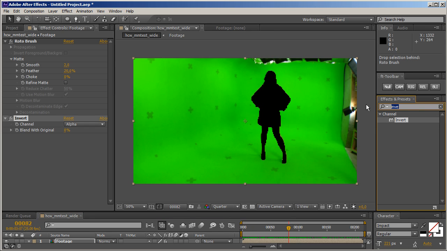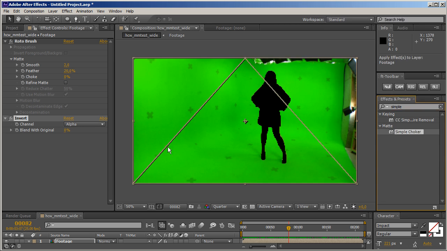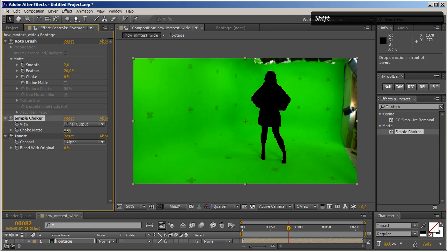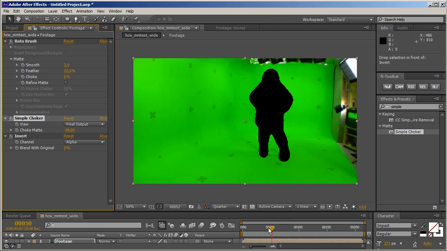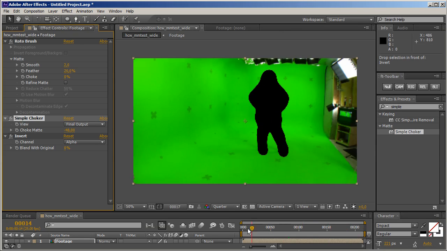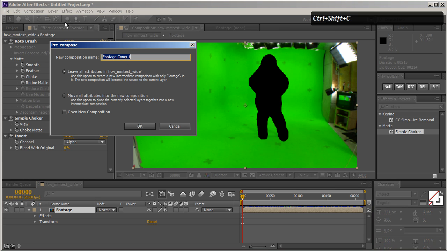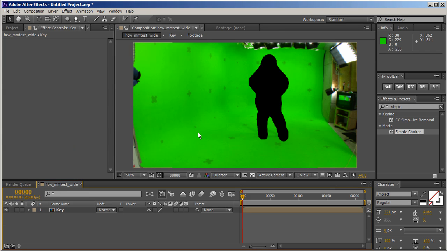But I'm going to smooth that out anyway. So I'm going to use simple choker before applying the invert filter. I'm going to just expand this a little bit, and I think this is going to work just fine. So right now I'm going to pre-compose this, and I'm going to call this key. I'm going to move all attributes, and this is what I'm actually going to track.